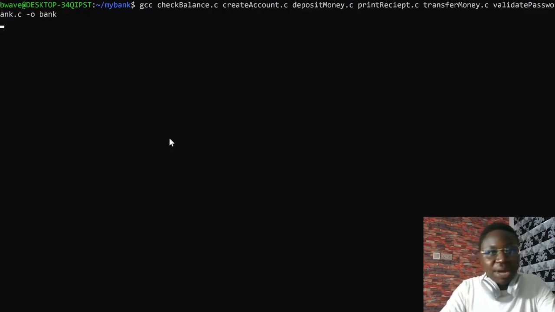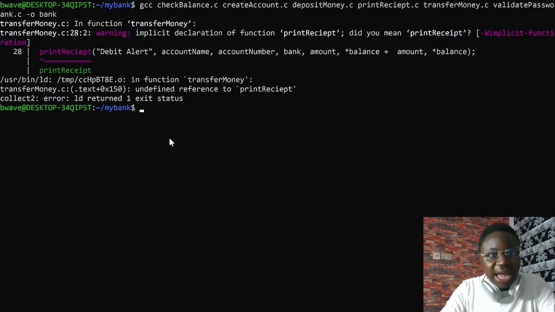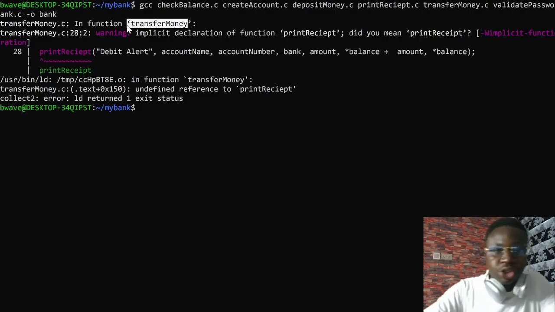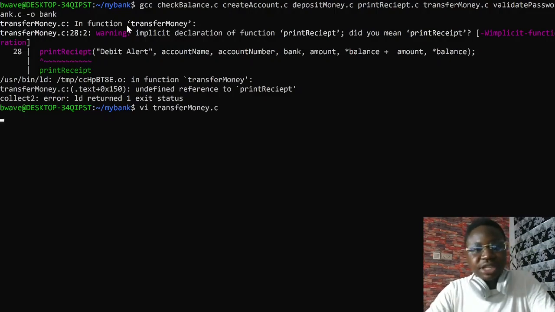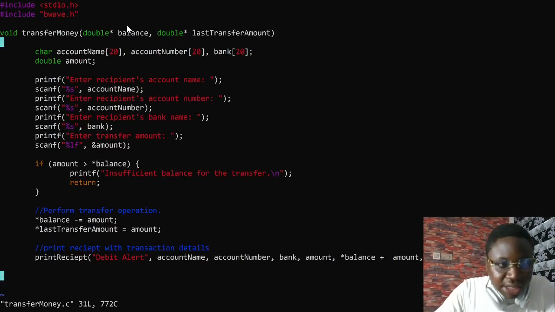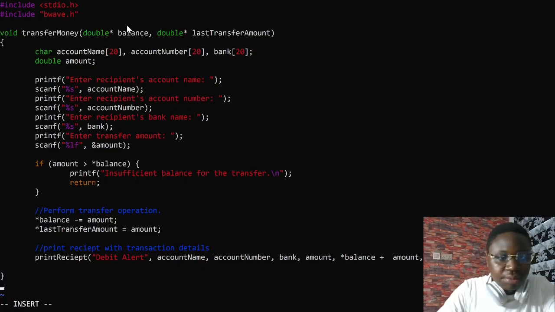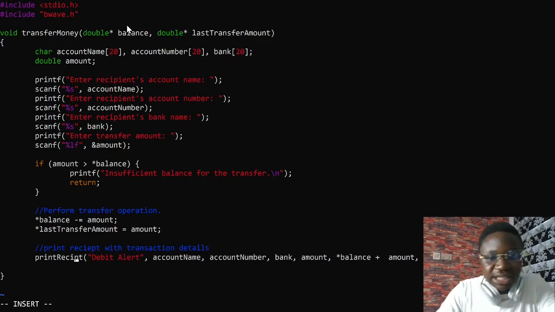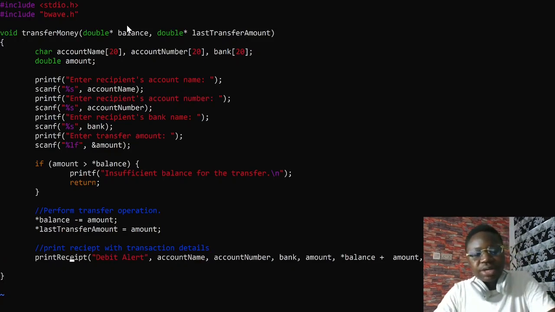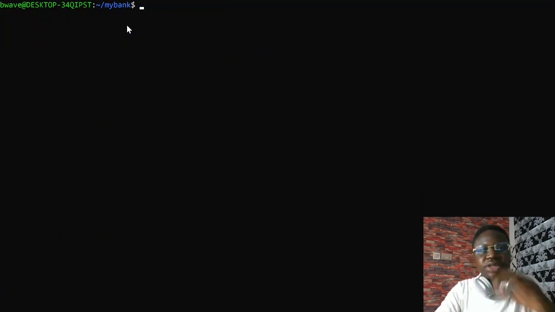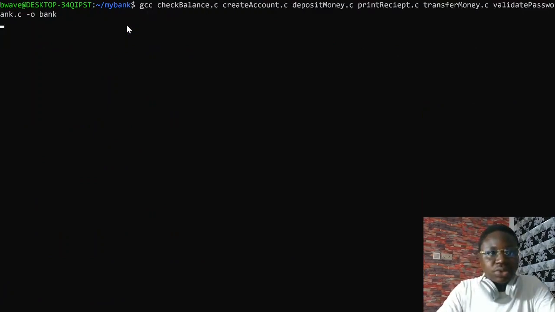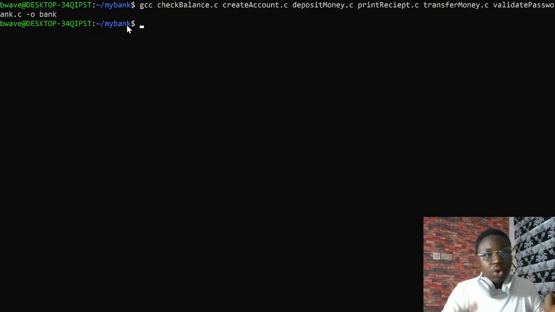And if I recompile again, I have only one error, and that error is from transfer money, in that function. So let's go to the transfer money.c and let's also attend to our friend here, print receipt. So print receipt has the E before the I and not otherwise. As part of our finishing touches, let's do this. Let's see. Finally, no errors whatsoever.